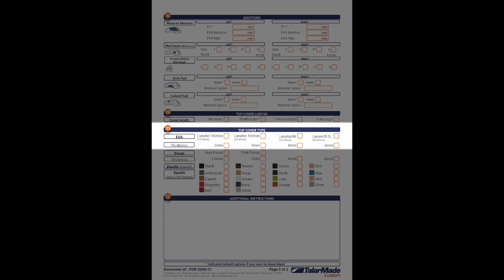EVA is a highly durable material which can be used as a top cover between the shell of the device and the patient's foot. Lunatech Motion has been designed to reduce mechanical shear. Lunatech Motion 10-Sure can be used for patients up to 90 kilos. Patients over 90 kilos who require some degree of shear force management should be provided with Lunatech Motion 20-Sure.